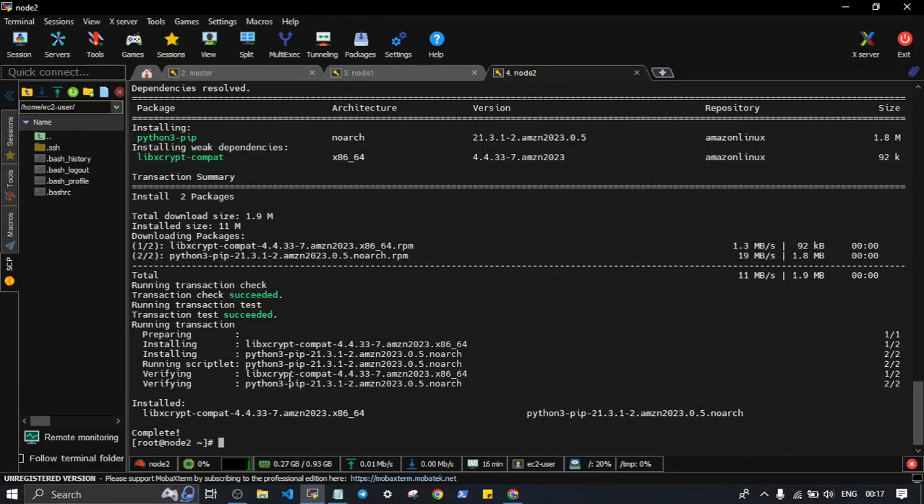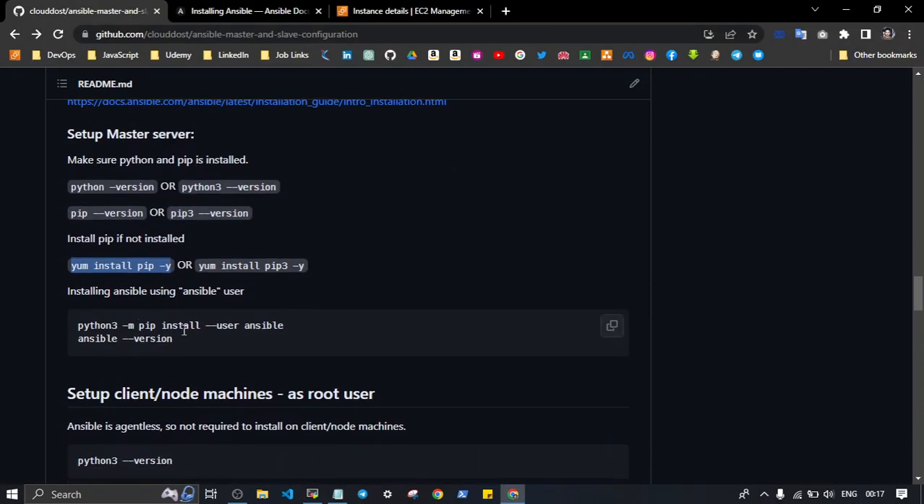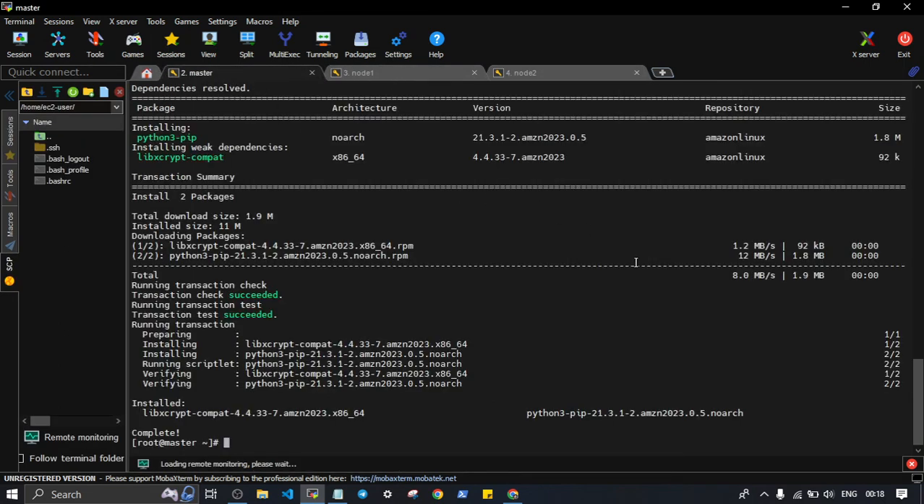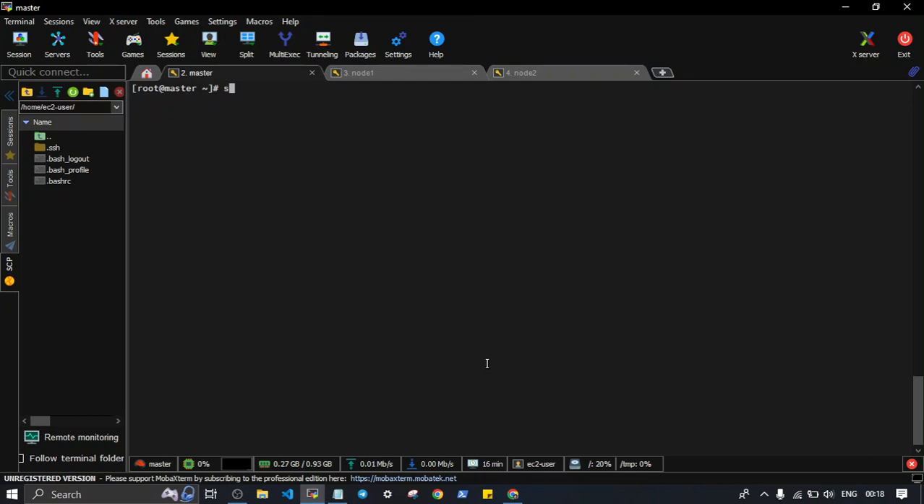So now pip is installed on all the 3 machines. Now I want to install Ansible, but Ansible is required on only my master machine, not all the 3 machines. So these are my nodes and this is my master machine. I have an ansible user, right? I want to use that ansible user for installing Ansible, so I will not have any problem in future. If I install this using root user, it will be only accessible for the root user.